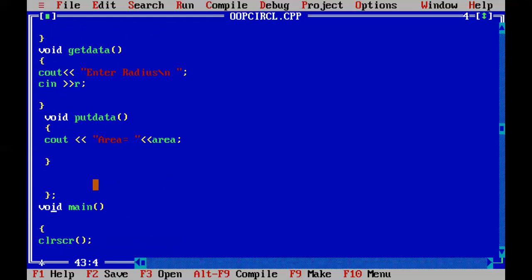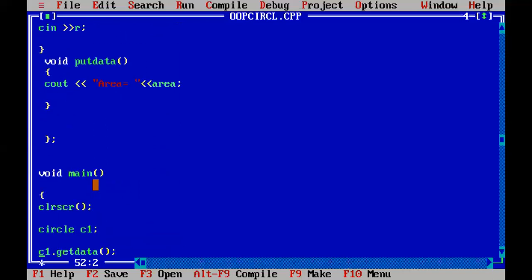Okay, main function. Now we are going to use this class to create the objects. Class is a template, object is a what? Instance. An example of that class. Now clear screen, circle. This is how we make objects of a class in C++. Circle, name of the class, and C1, name of the object. Here we have created only one object of this template circle.